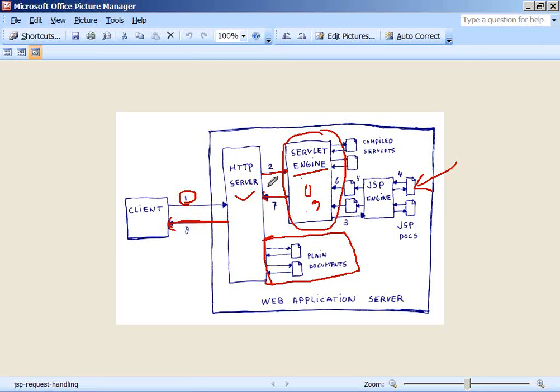But if it is a servlet, this request will be taken by an HTTP server and given to a servlet engine. It is going to execute this servlet. Then once your servlet is executed and comes up with some kind of a response, that is the fourth step, which is given back to the server. This server is going to give this response back to the client.